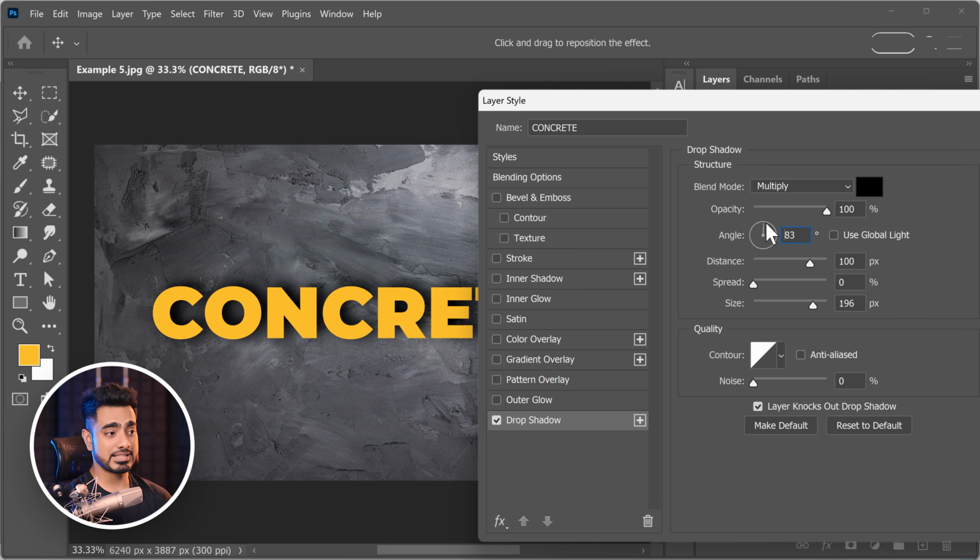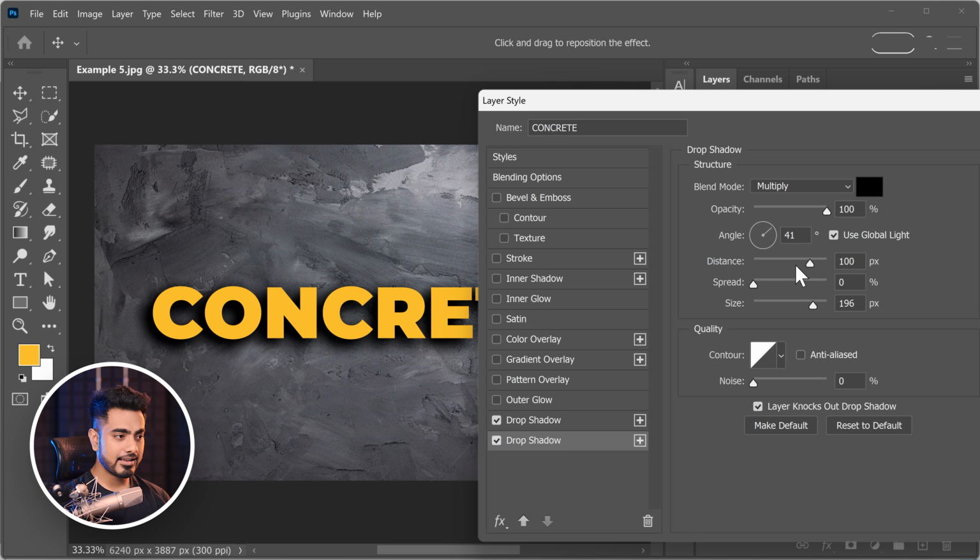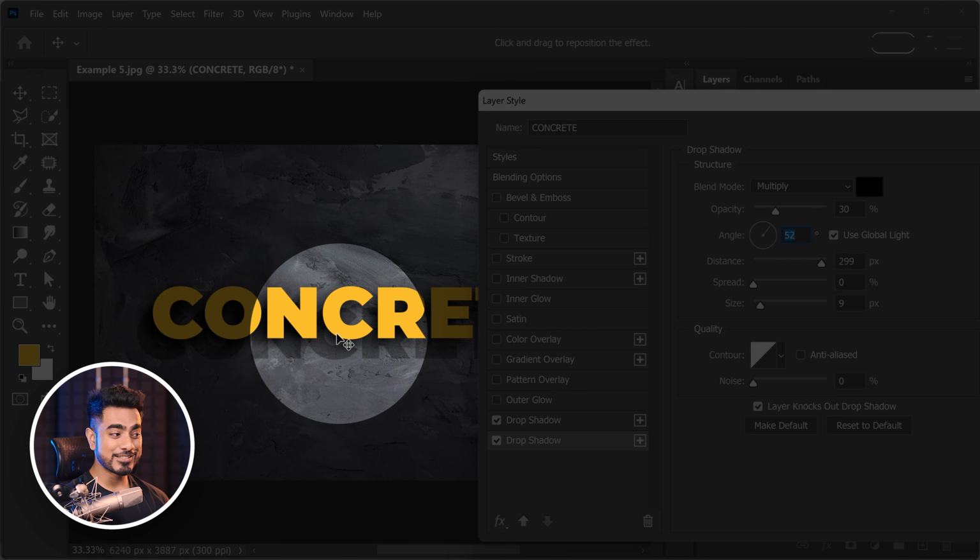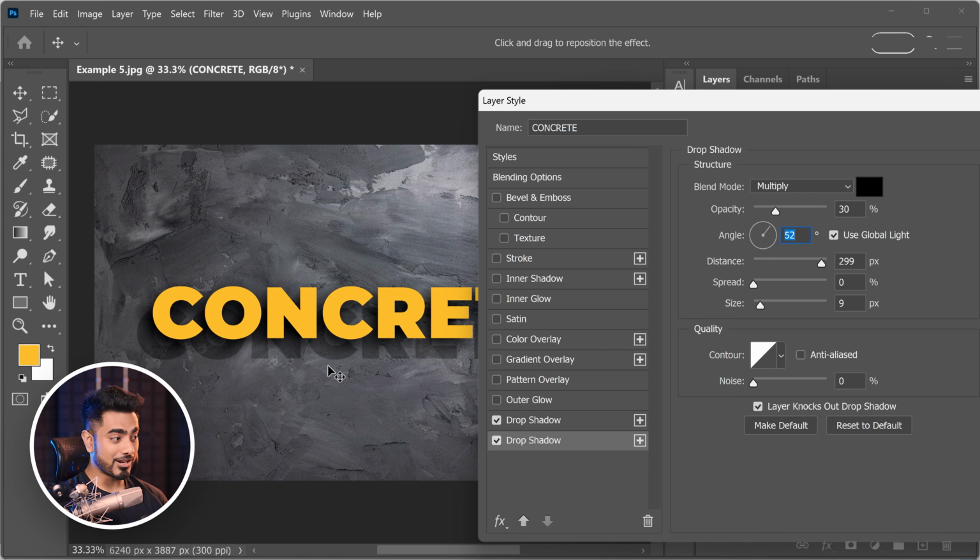Angle controls the angle of the shadow. You already know that. Use global light. You can check this when you add multiple shadows and you want all of those shadows to use the same angle. So let's say I added another drop shadow right here, and the distance of it is a little away, and it's like this. It's with a different opacity. So since use global light is checked, whenever I move the angle, it changes the angle of this soft shadow and also the hard shadow at the back. So that is why it's important.